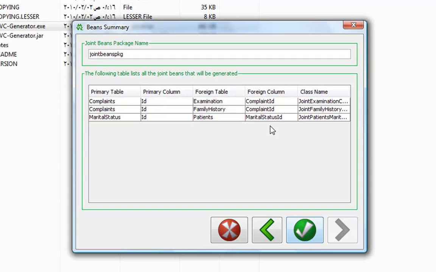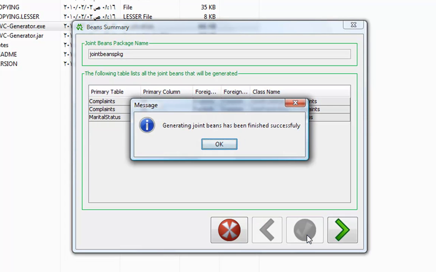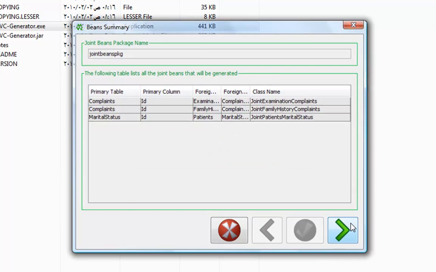The joint beans are generated in this dialog. The primary table, the primary column, the foreign table, the foreign column: these are the tables that have the one-to-many relationship between them, and the final column here represents the class name, the joint bean class name. Actually, this is not important right now. We are going to discuss it in later videos in more detail. Then we're going to press OK, a confirmation message, press next.